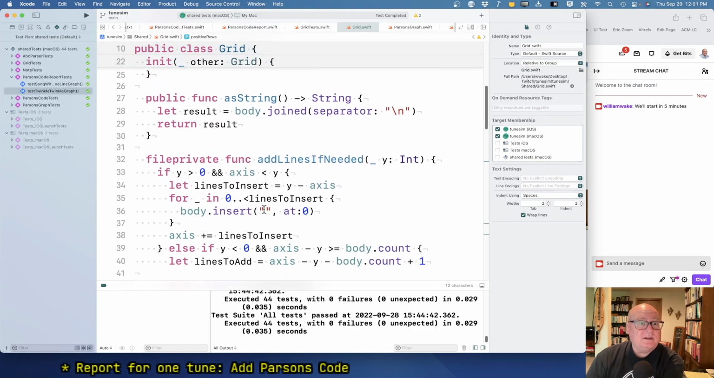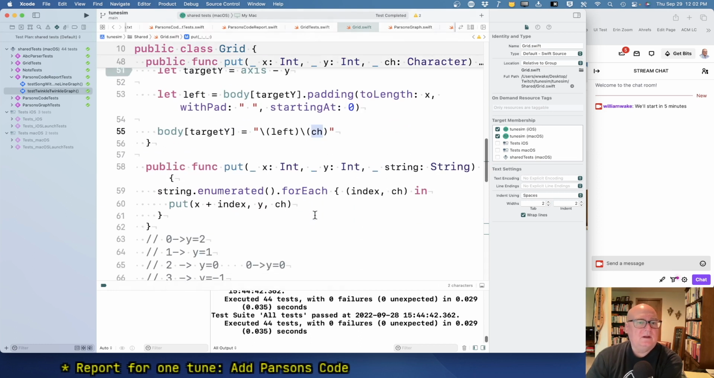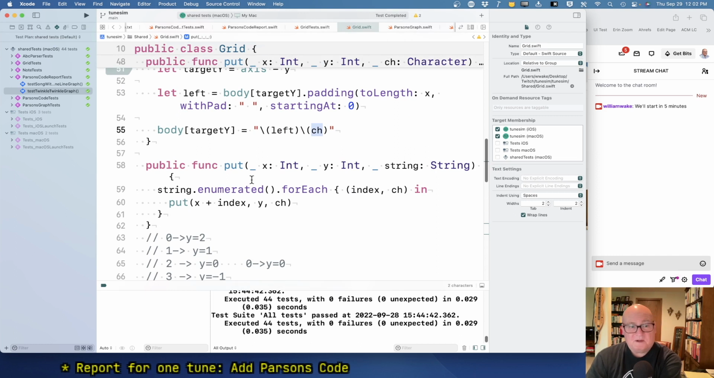Let's see what else we have. Let me go to put. When you put, you're writing at a position x, y, you write a character there. We add lines if needed vertically. When you're starting, you only have the one line and it's empty. If you put something at x equals 0, y equals 3, we don't have a line 3, so we have to insert 3 lines, and then we can draw there. Once we have that, we calculate where we should actually draw, and then we put some padding in until we get to the space there, and then we insert the padding and the character. We also have a version that can put a string as well, so that's good.